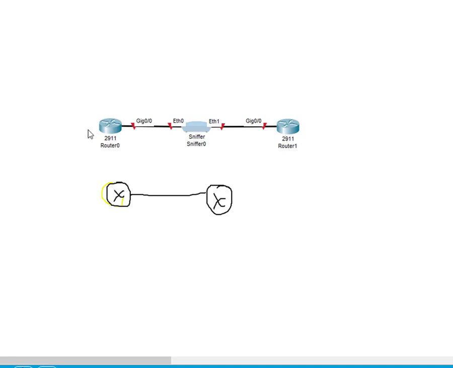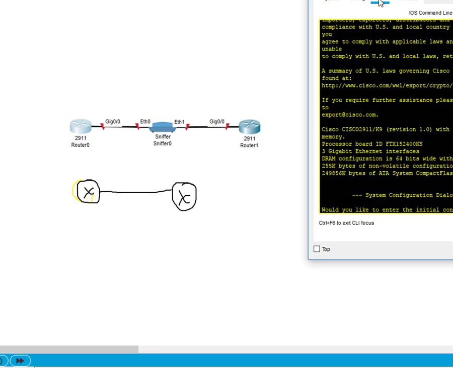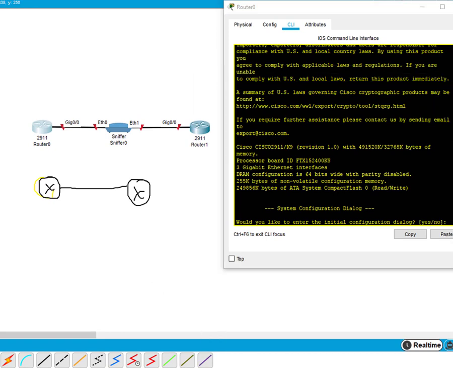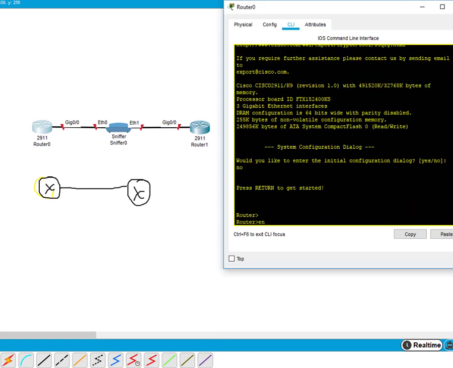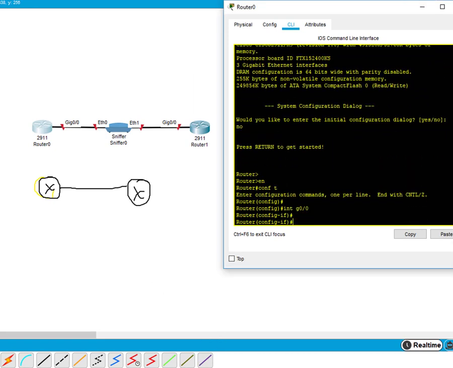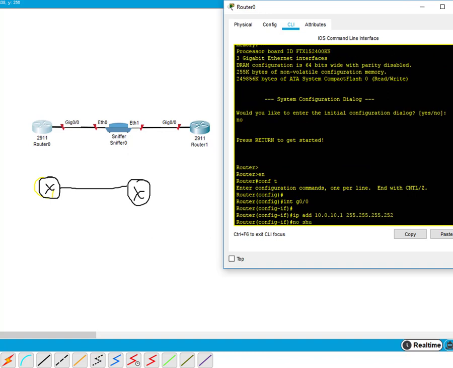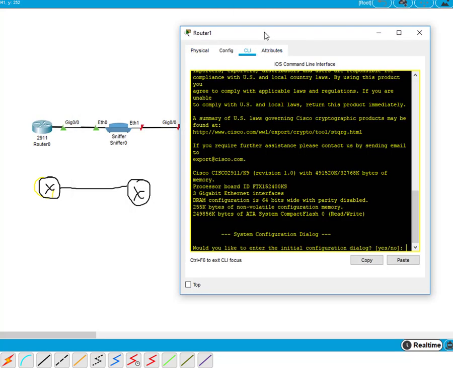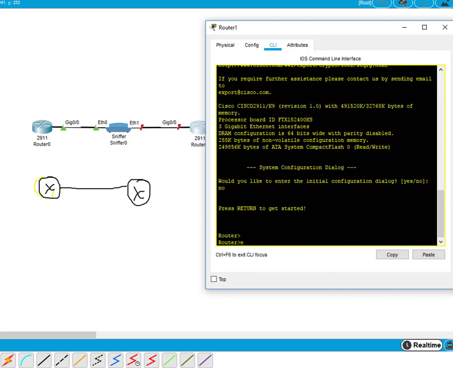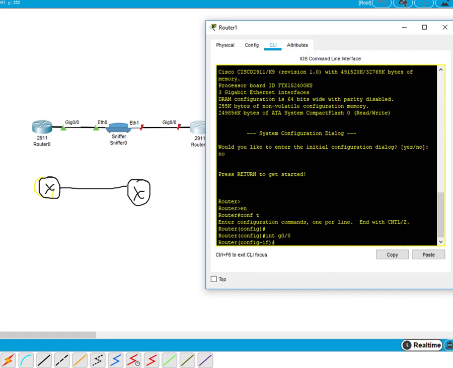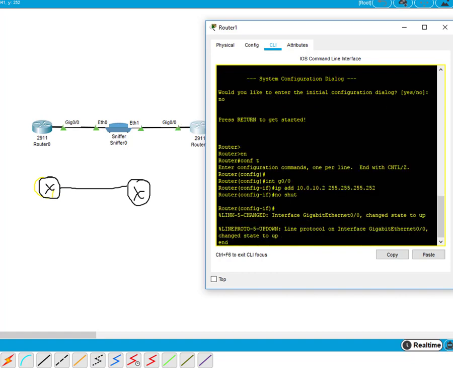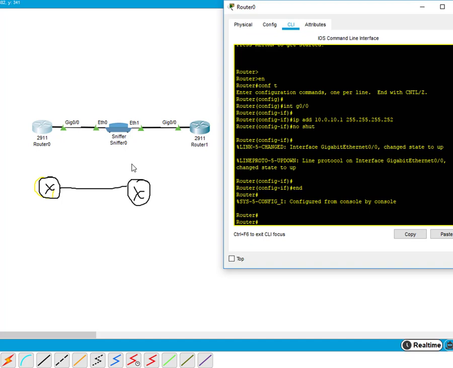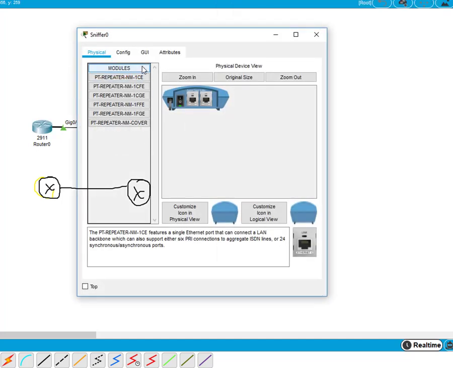Okay, so for example, I go to the config of each router. Let's move down a little bit. I'm going to go faster. I configure the IP address to make both of the routers work. Okay, let me make sure my configuration is correct. Okay, configuration correct. So I have to go to the sniffer here.